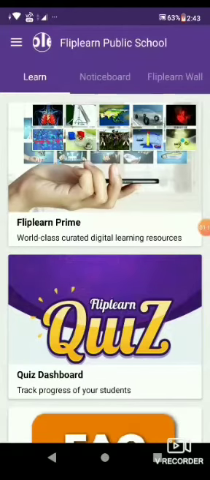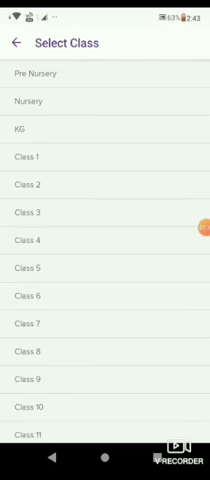So first of all, we'll talk about Fliplearn Prime. So in Fliplearn Prime teachers, you have all the content starting from pre-primary till class 12th. That means no matter which class I am teaching, I will have the access of all the content starting from pre-primary till class 12th. So let me just show you how you can see the content. So let me just take any of the classes.